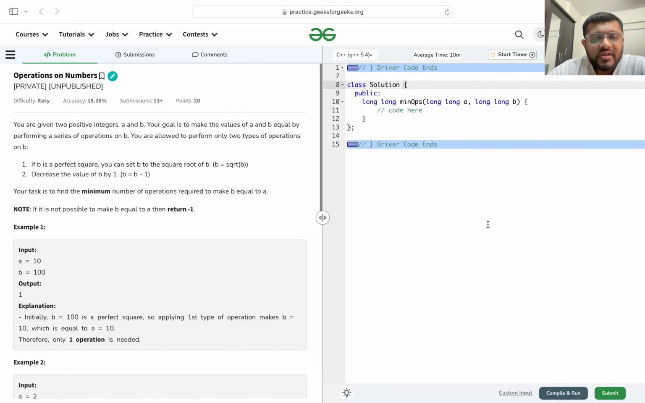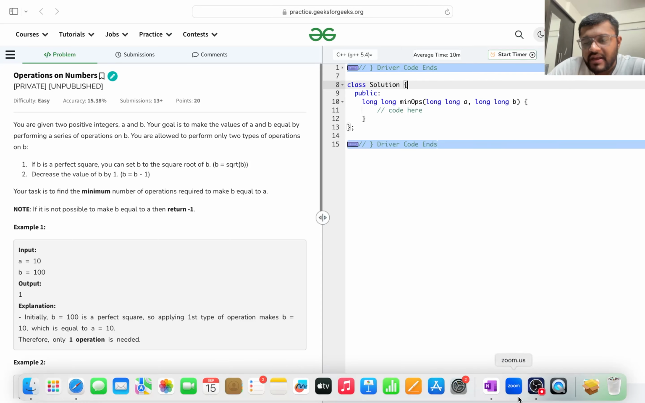Your task is to find the minimum number of operations required to make B equal to A. So what will be the minimum number of operations required, where each operation will be either of these two operations, such that you make A and B equal. If it is not possible to make B equal to A, then return -1.